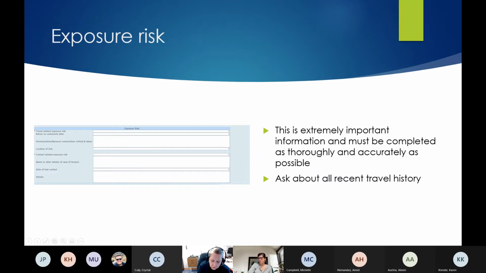Okay, and then there's a section on exposure risk. This is extremely important information and must be completed as thoroughly and accurately as possible. Ask about all recent travel history, outside of territory but also within territory. When did it happen, did they stay in a hub, and did they have any contact with someone with a known exposure risk? Again, it follows very closely with the paper PUIs.